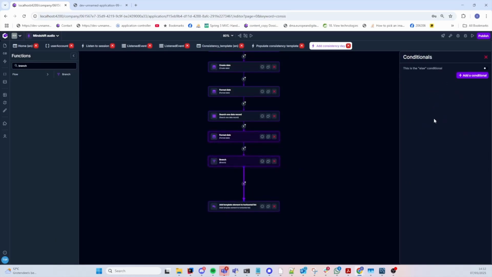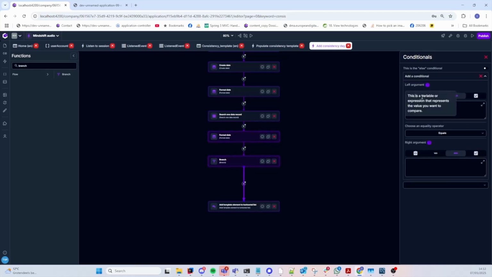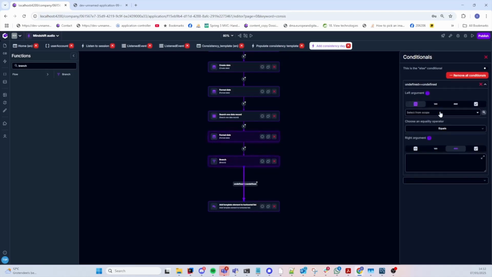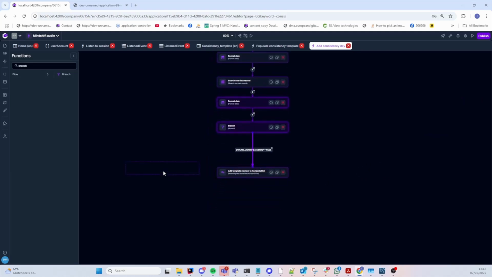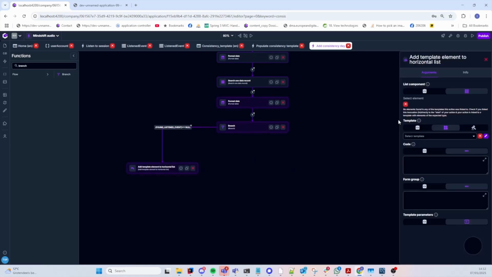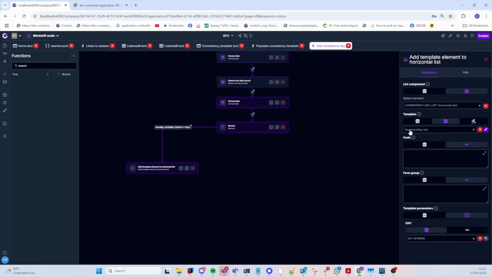I can add a conditional to this edge right here. So I'll just click add conditional. And then the conditional that I want to check is found listened event, is it null or is it not null? So is it equal to null or not? So let's first do equal to null. If it's equal to null, I'll treat it as a non-active day because I can't find a listened event in the database.